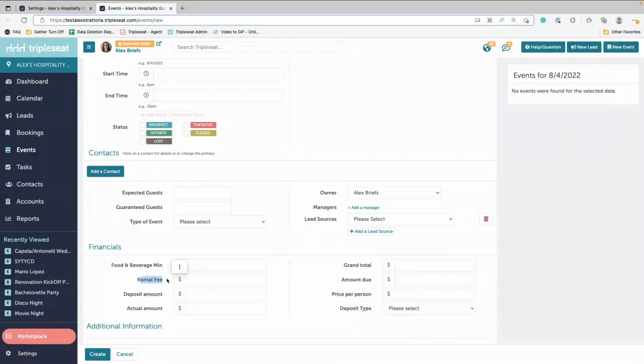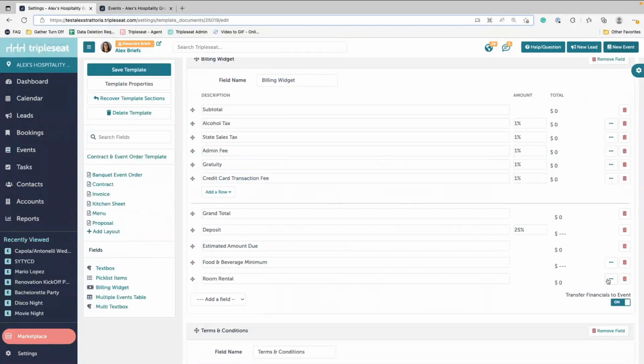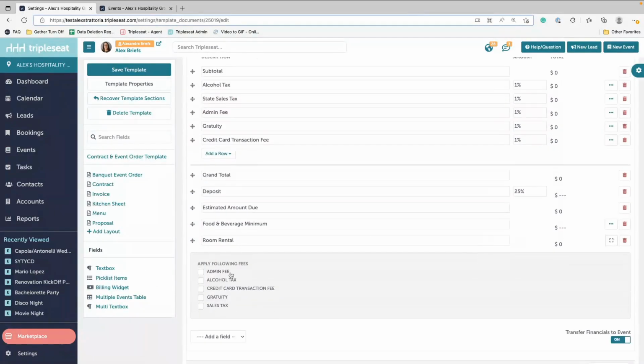It says rental fee. If I were to set $500 and I were to create docs using my new document set or my updated document set, the rental fee in the billing widget would act like a food and beverage minimum and add cost to the event. So it's just a nice option available for you if you're always charging a room rental to your guest. Maybe I need my room rental to be subject to sales tax and credit card transaction fee.